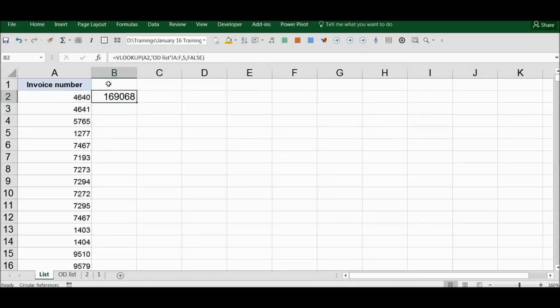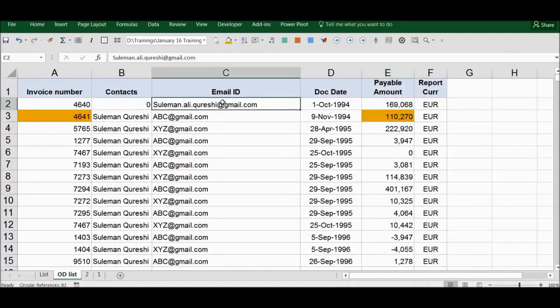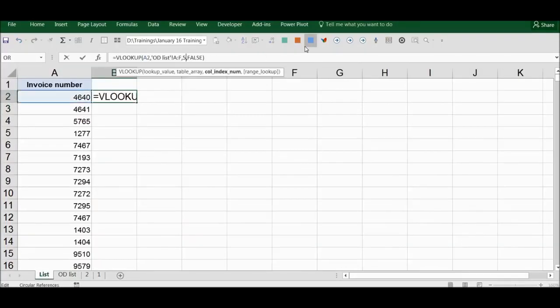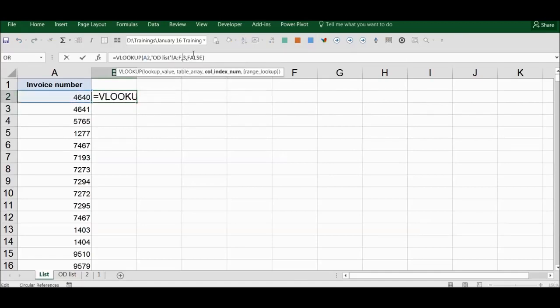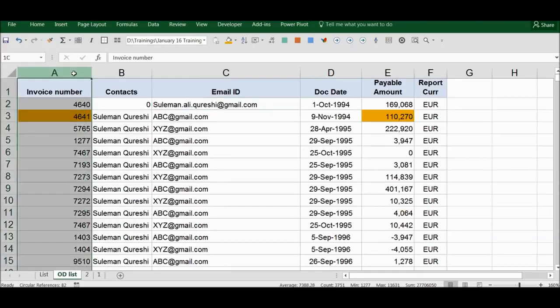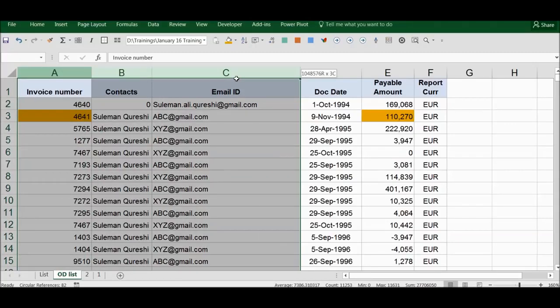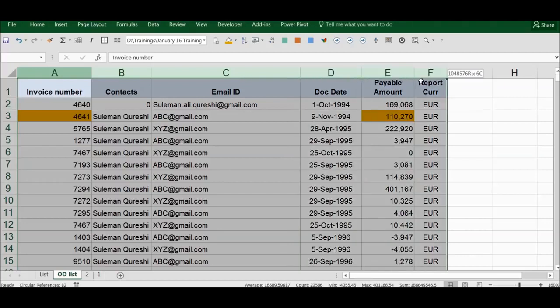So with respect to this invoice number, we have this value in the column for the payable amount. Now, as I said, if you want to see the email ID, you will put 3 here, meaning I want to see this value from the third column. Press enter and you will see the email. Because I have selected the number 3 here, and this means the third column. The column number starts from the selection. So you selected: this is the first column, second, third. So this is the third column. You can see on the top 3C. Fourth, fifth, sixth. So this is your reference for your lookup.